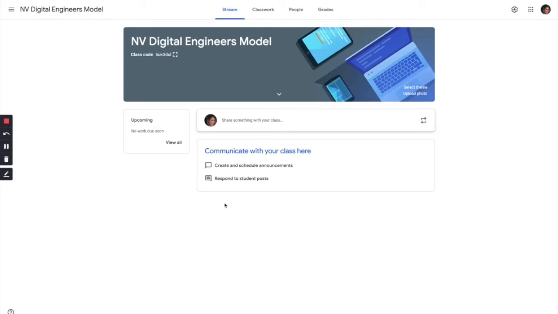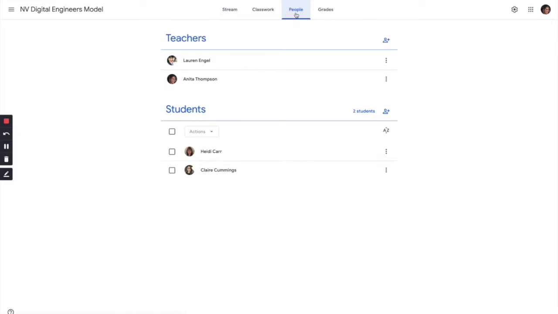So this covers the stream. I'm going to go ahead and cover the people tab. This is where you'll see all of your students listed. This is where you'll see yourself, and if you have any co-teachers, you'll see them listed as well.